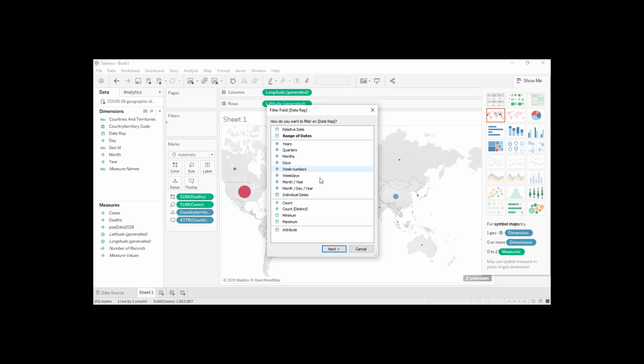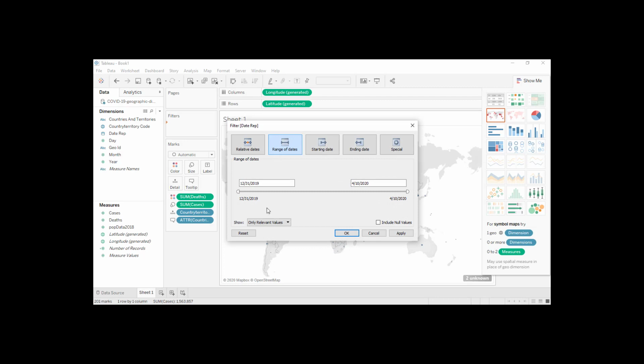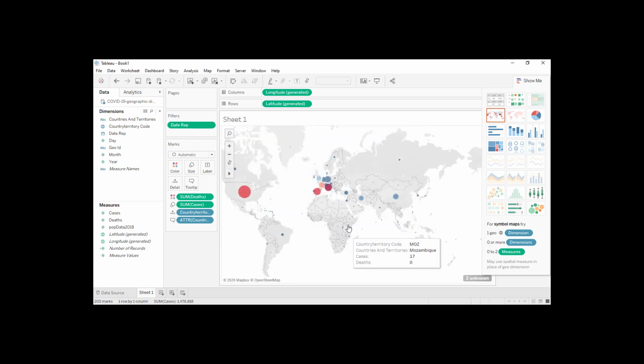So now how do you want it? We can do it by years, quarters, months. I'm just going to choose a range of dates and then click next. And notice now I have an entire range of dates. So now I can choose a week or a month, one particular day, one particular week, or the entire range. So I'm just going to click OK.